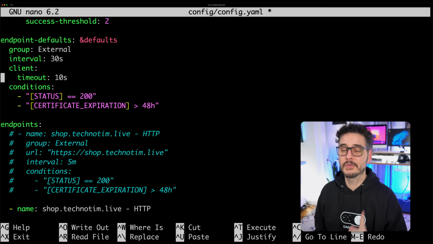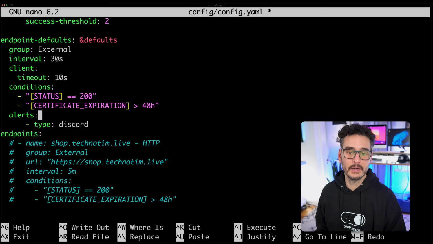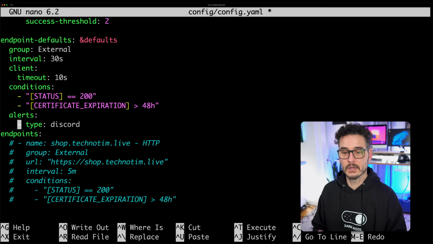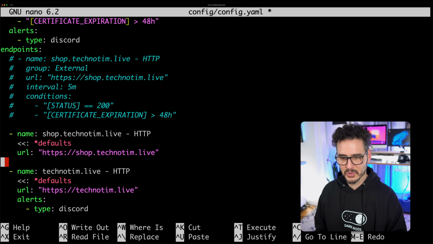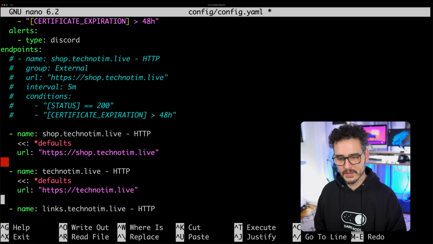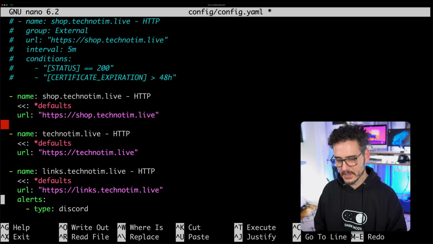So what you can do if you want to get fancy, remember the anchor we had with our defaults for our endpoints, you can actually add that key here. So our default alert of Discord will now apply to all of our anchors of default for all of our endpoints. Now I know that we don't have that for everyone. So let's actually pull this off here, pull this off here, and pull this off here.